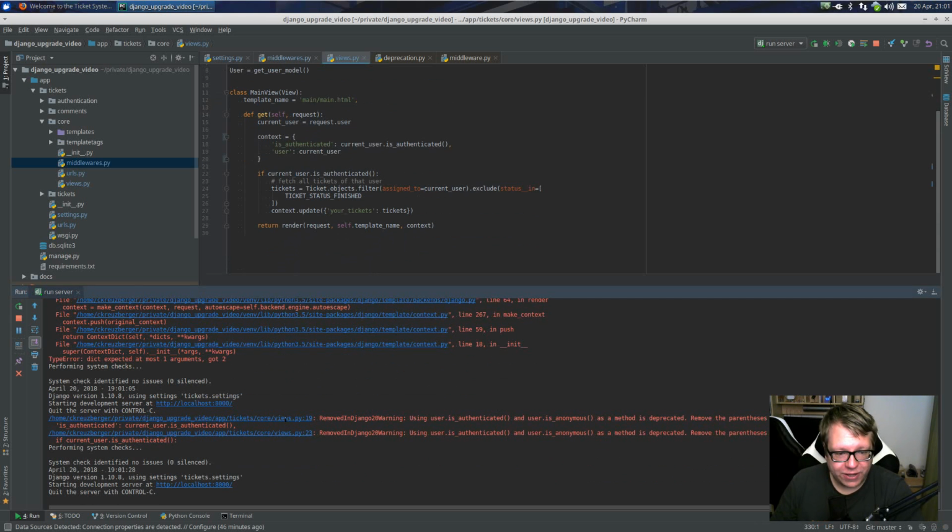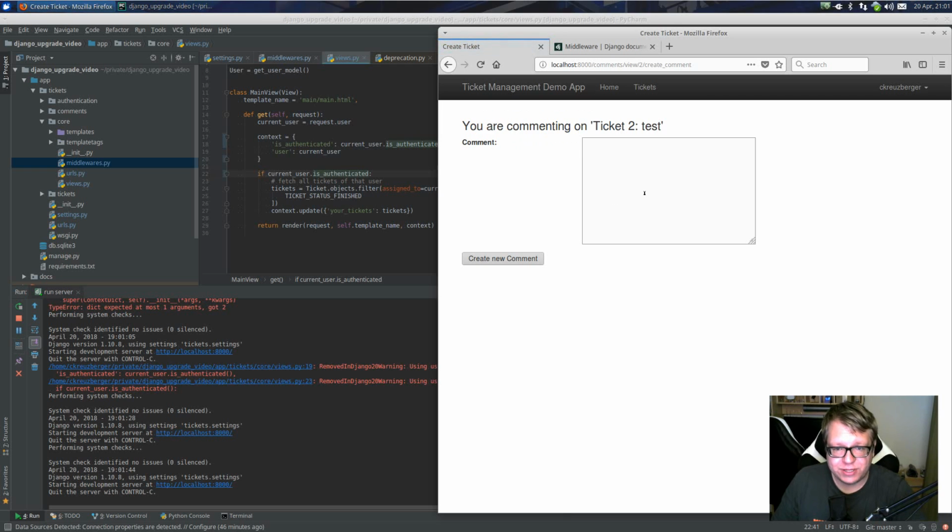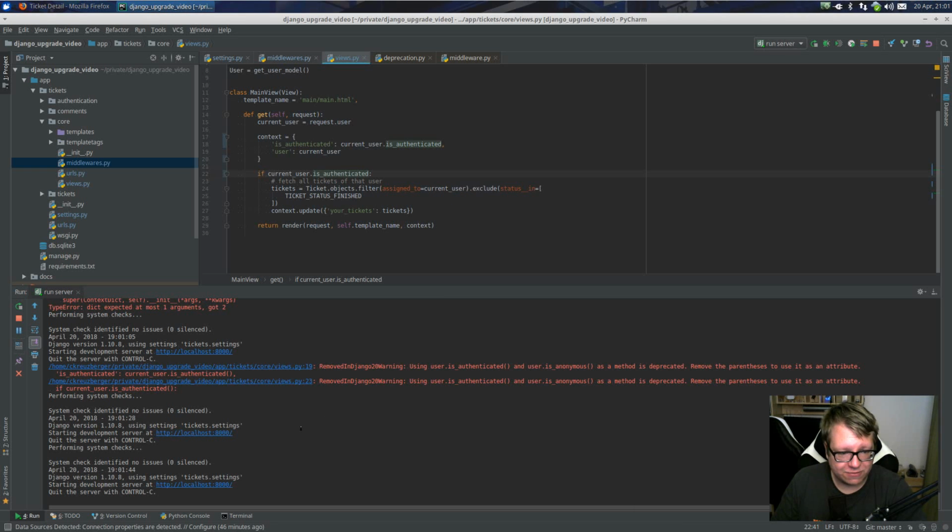Okay, 2 more things we've got in here. User is authenticated is no longer a method, it is a property. Remove the parentheses. That's what I told you in the video, just remove the parentheses. It is now a property. Done. Refresh. No more warnings. We can probably just click through everything again, see if any new warnings appear.